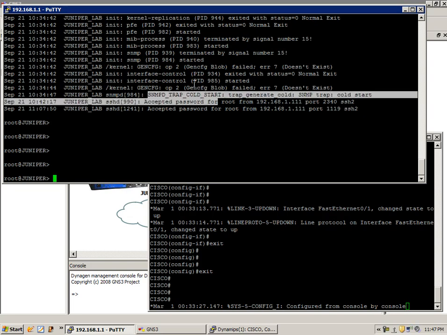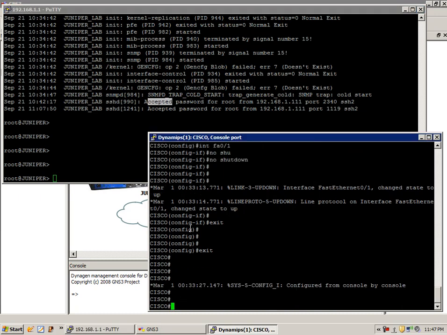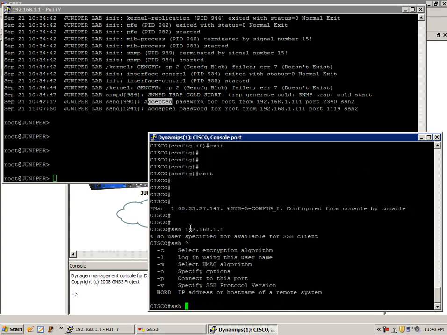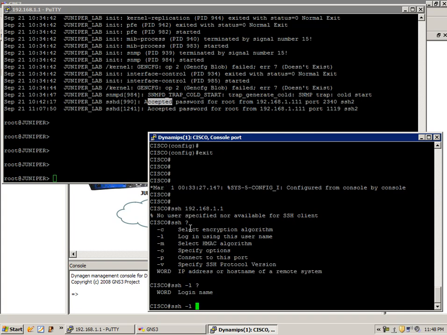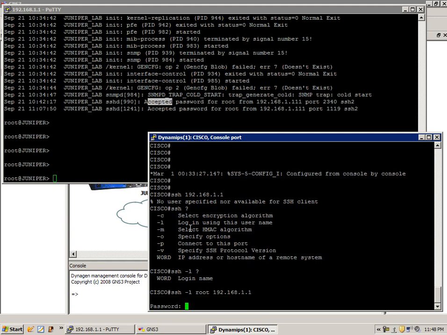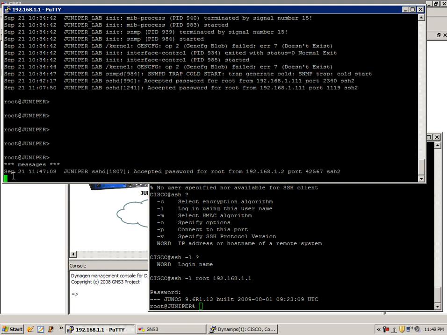Actually, it looks like we are monitoring our log file, we're monitoring SSH activity. So let's go ahead and try to do this. From the Cisco side, we'll SSH into 192.168.1.1. Let's do this: ssh -l login name root 192.168.1.1. Then we'll put in the password, and there we go. Now it just took a second.